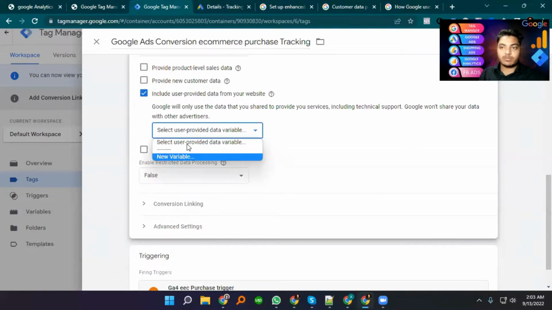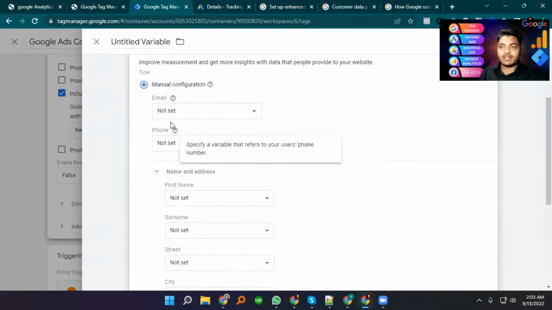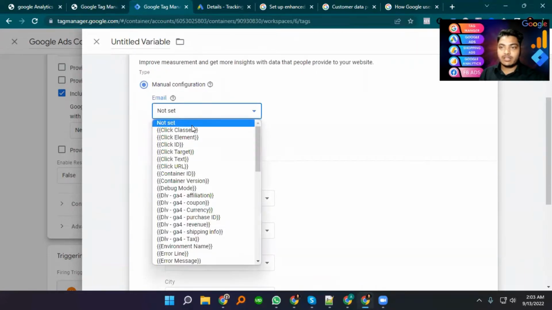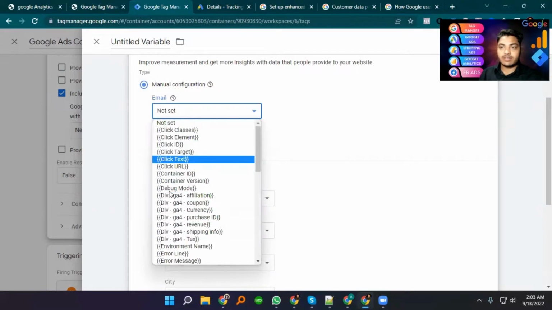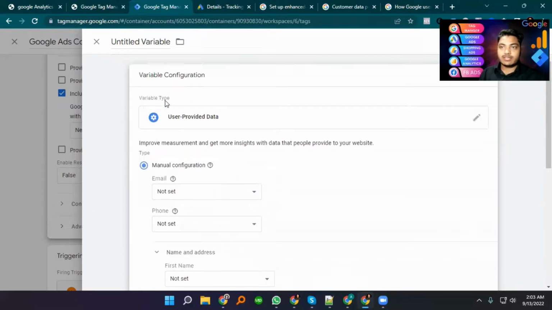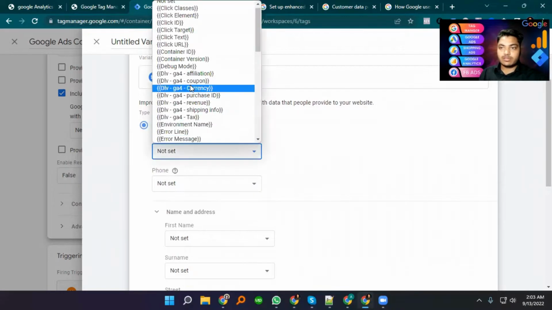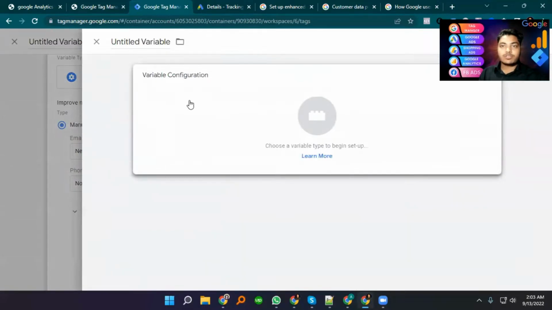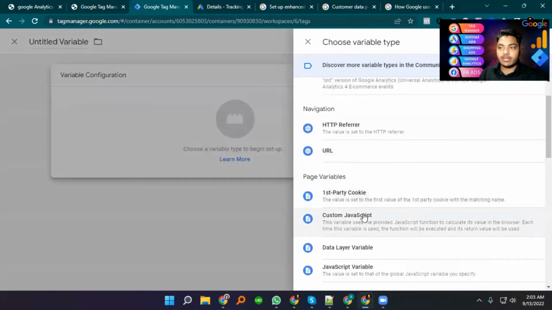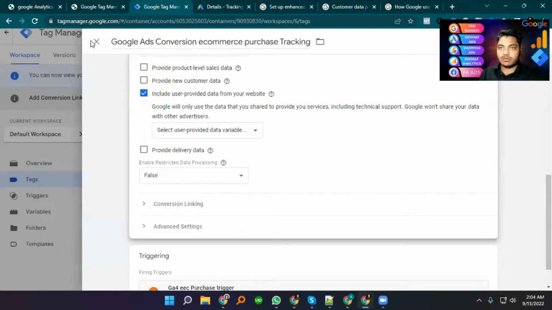So what is variable and what is our user customer data? I just select this, and they automatically select user provided data, and we can select on here email. So we did not set up email right now. We did not create any variable on here. So I just create a new variable, then I will select on here. So now I close this, or I can create a new variable. I just close this. So what is actually a variable and how can we get that? So now I close this, discard changes, close this.